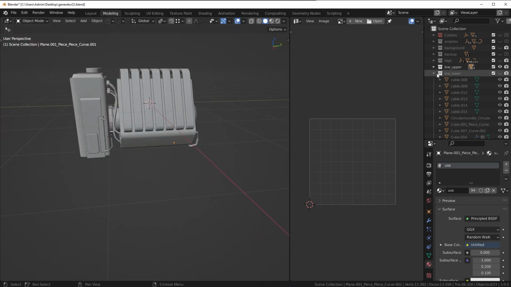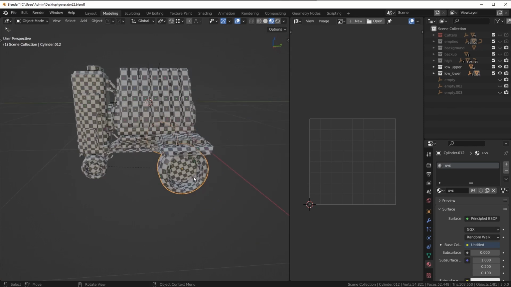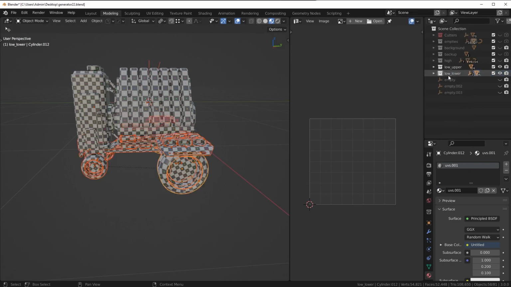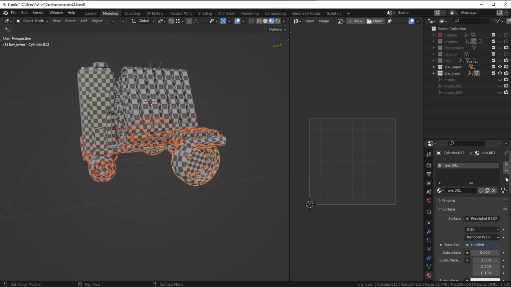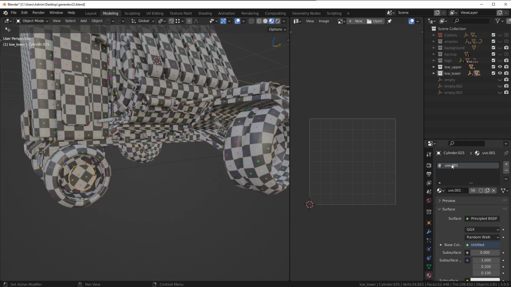Cool, so now we have the low_upper and the low_lower. See that? Cool, so now what we can do is take one of these pieces, any of them on the bottom, give it the UVs 001, and then if we right click on the low_lower and select the objects, what we can do is click this and then copy material to selected. So now everything here has the UVs 001, so the second texture set.